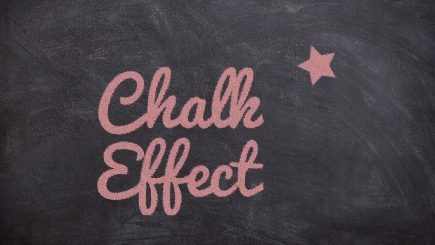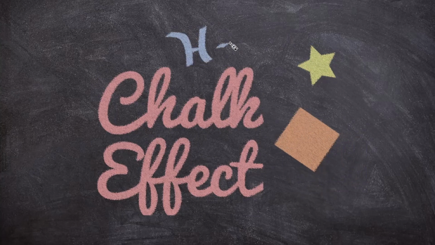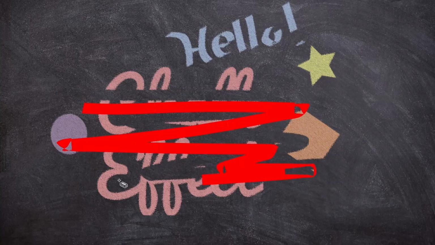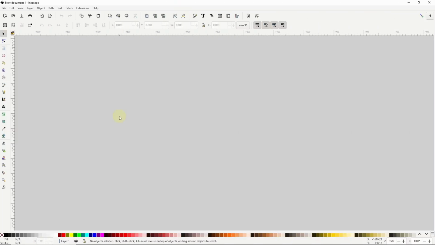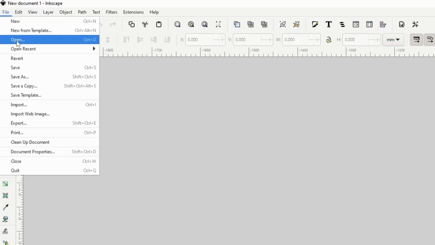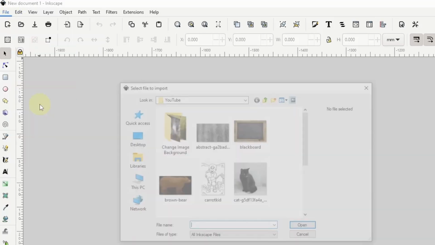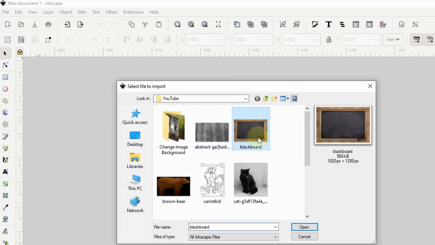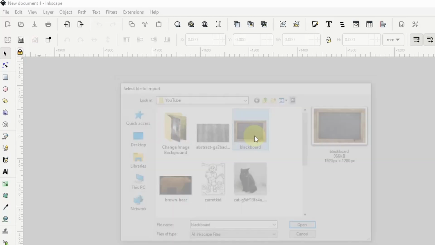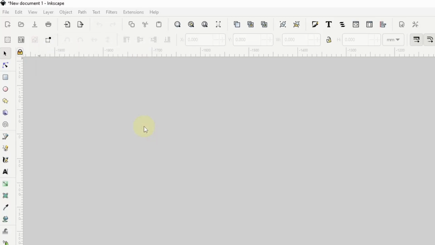In this video, we'll see how we can apply a chalk effect to anything in Inkscape using a custom filter. Just for fun, let's start by importing an image of a chalkboard by going to File, Import. I'll use this blackboard image here, and if you want to use the same image to follow along, you can find a link to it in the description box below. Alright, I'll double-click the image, then click OK here.